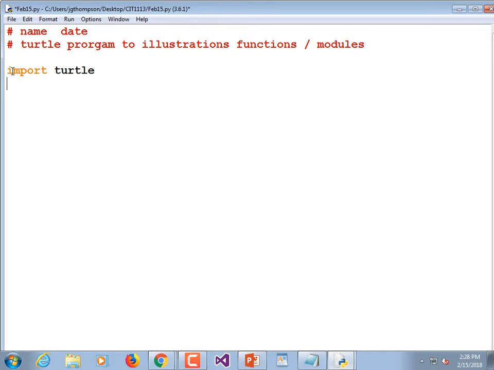Alright, so the first thing we need to do is this line, import turtle. Turtle has to be all lowercase. What that means is that somewhere in the Python installation, there's a library called turtle, probably in a file called turtle.py. This brings in all the functions of the turtle library, all the modules, so to speak.